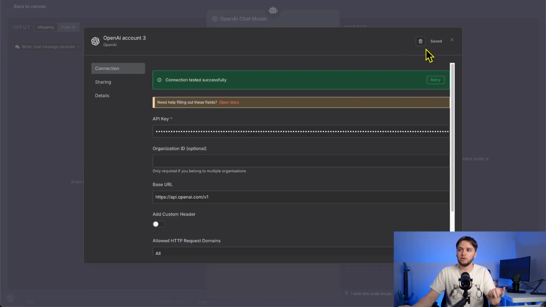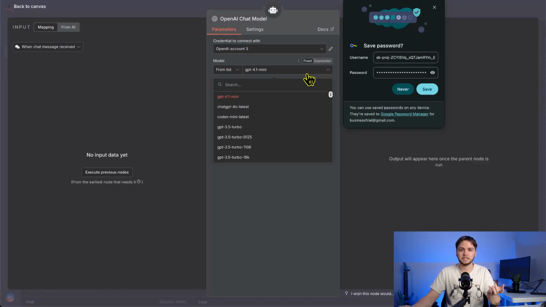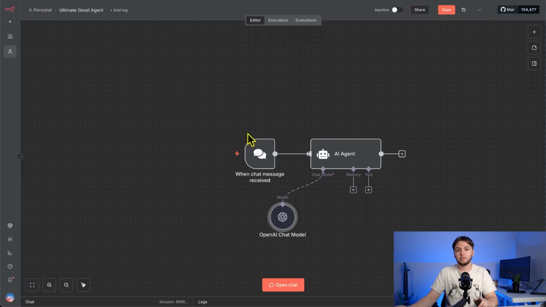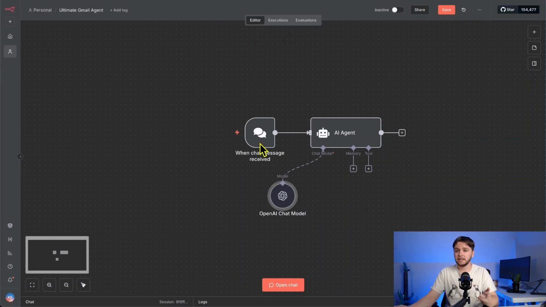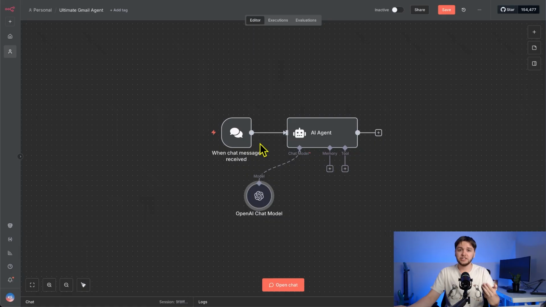Awesome. Now we can choose any model we want from this list. The mini and nano versions are cheaper than the base models, and they're great for many use cases. For this agent, we're going to go with 4.1 mini. To recap, we've signed up for n8n, created a workflow, created an AI agent node with a chat trigger, and successfully connected our OpenAI GPT to the agent.